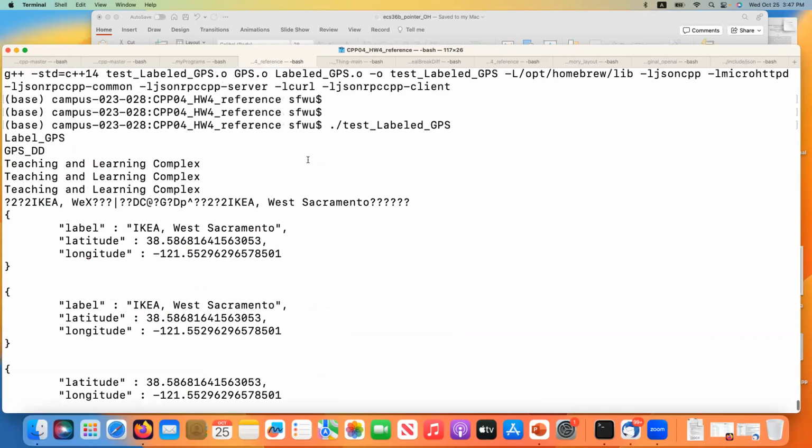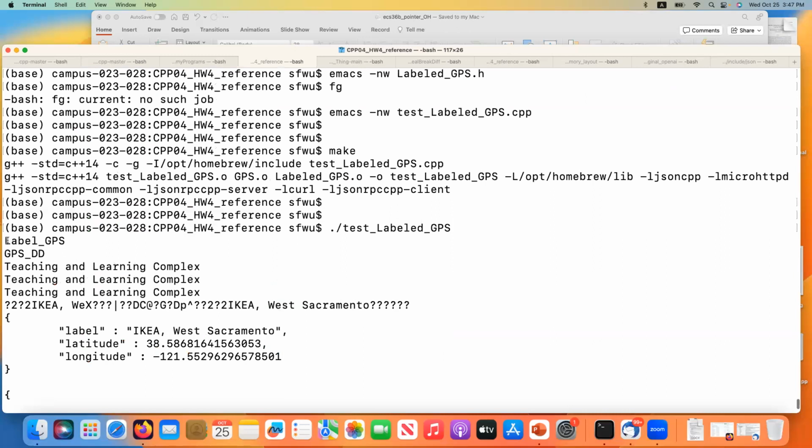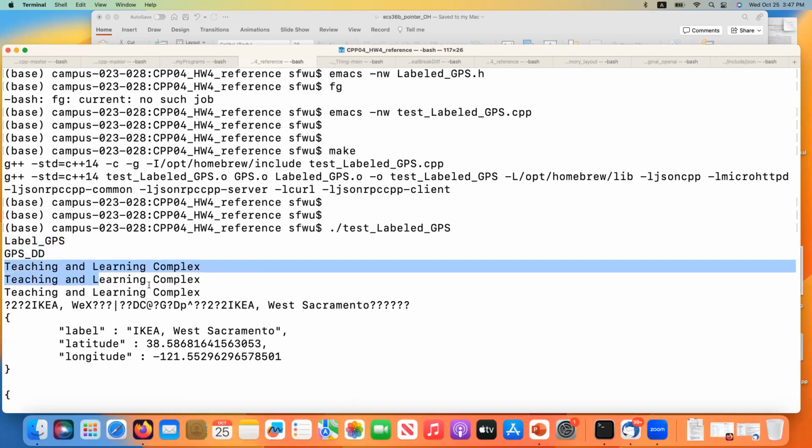Okay, let's move up. You can see that this is the first two. We see it's print the foodstuff. And then you can see that the next two lines are both printing teaching and learning complex. So essentially, this verifies with this programming, those two lines up and down, I didn't lose my derived component.